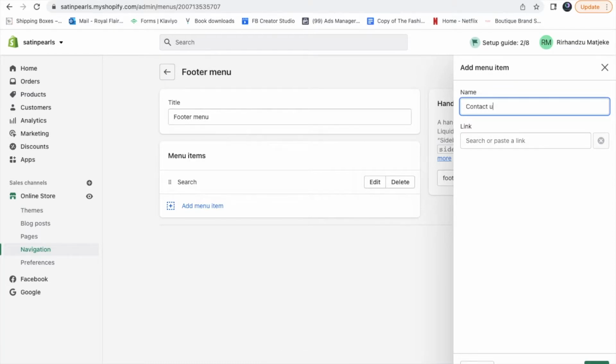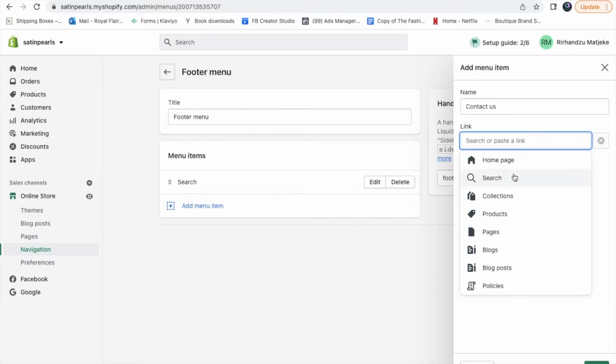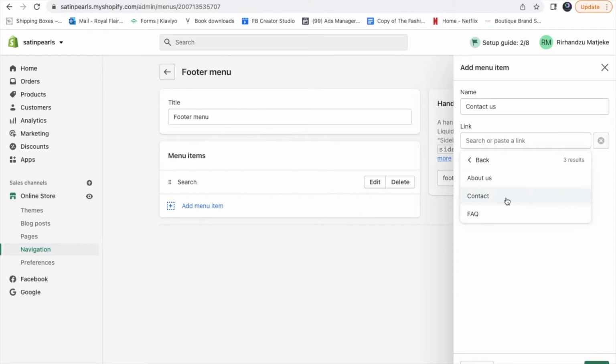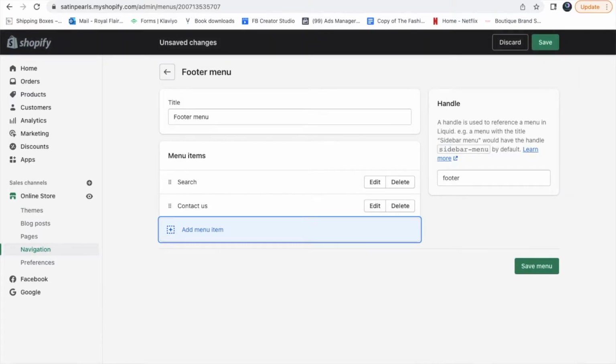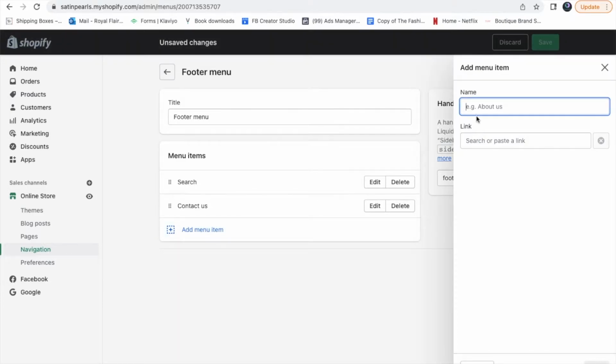Now we are editing the footer menu. That is the bottom section of your website, where you'll normally see a contact section. You will see policies and all those types of things. So we are going to add those things there.